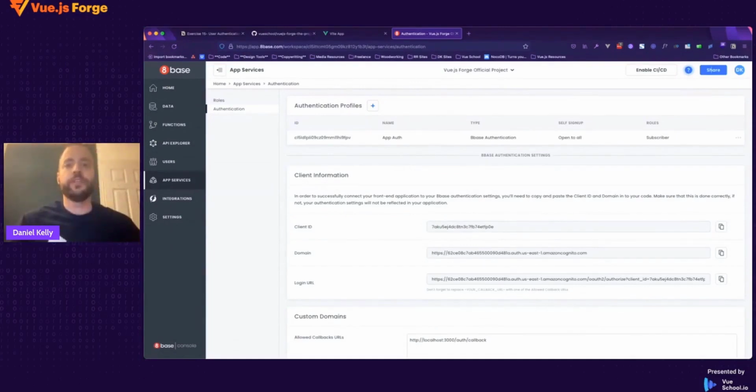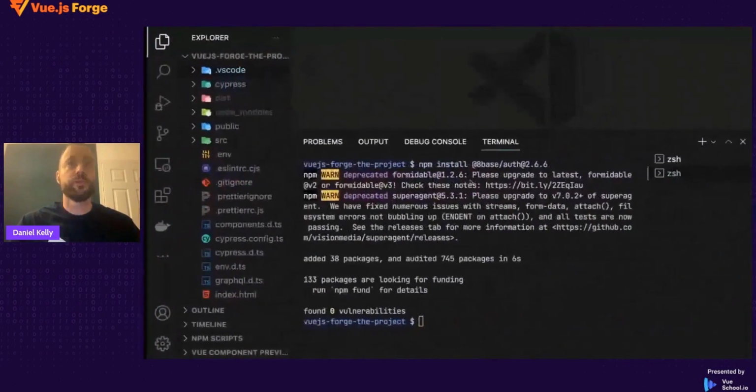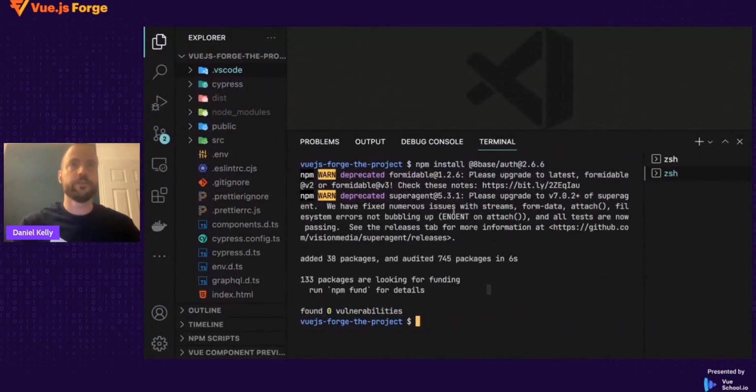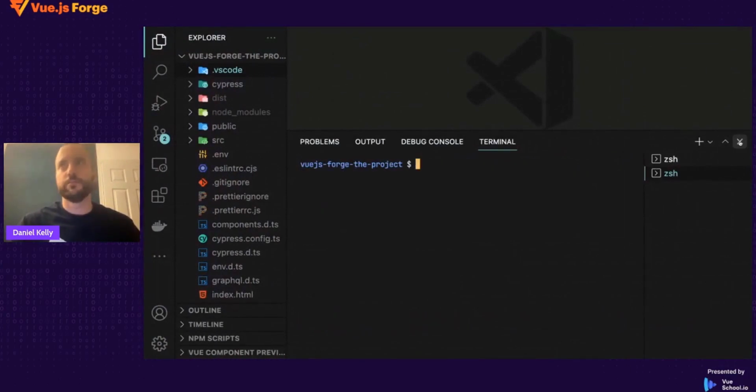Next, after saving the authentication profile, we've got several different values that are displayed to us here. Okay, we've got a client ID, we've got a domain, a login URL, and a bunch of different things, and these are going to come in handy for connecting our app to the 8base auth service here. Okay, so what I want to do is save some of these variables in a .env. Okay, so it looks like 8base auth has installed here. We'll come back to that in just a moment.